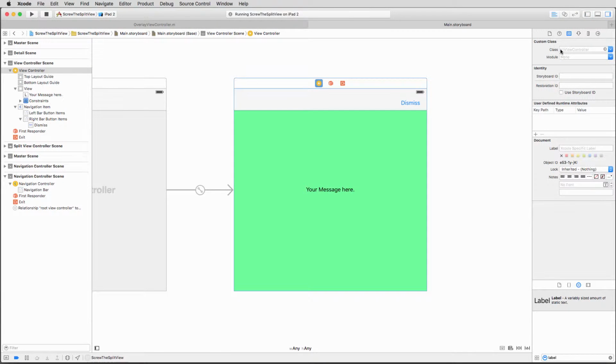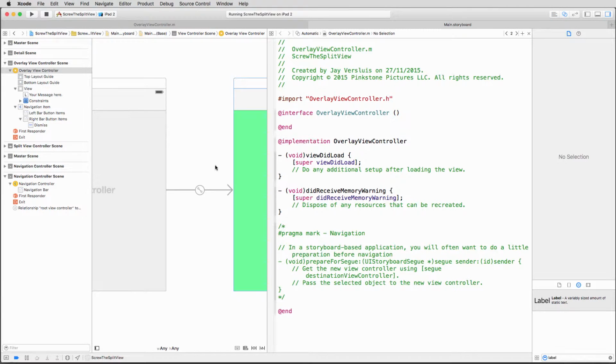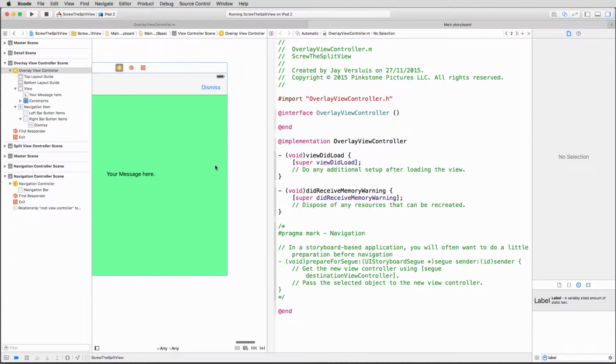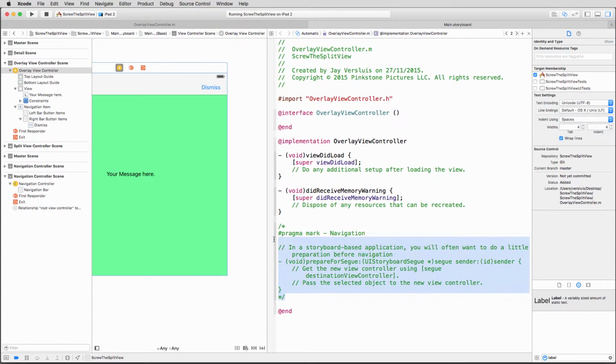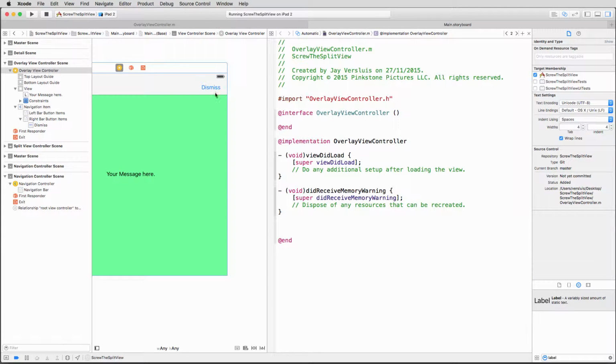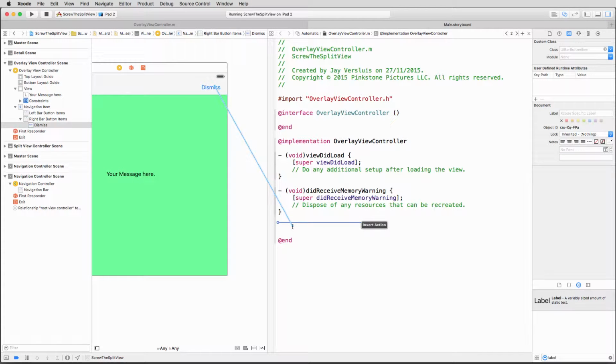Let's associate that also in the identity inspector. That is correct, OverlayViewController. And let's change into the assistant editor so that we can hook up this button to our code. Navigation we don't really need, so we're going to delete that code. From the dismiss button, control drag to anywhere in the code and let it go. And I'll call this method dismissButtonPressed.